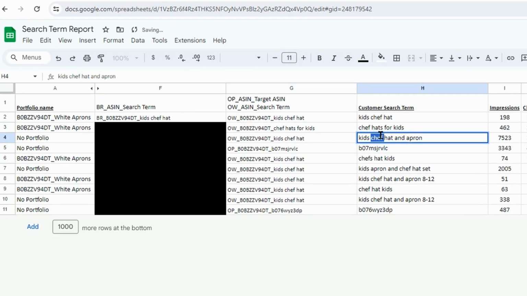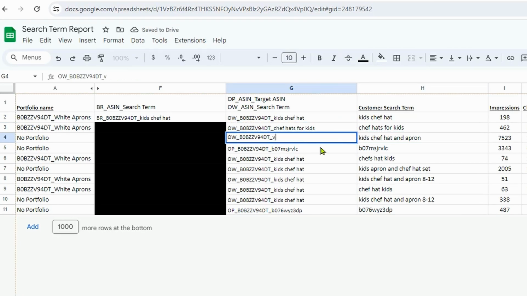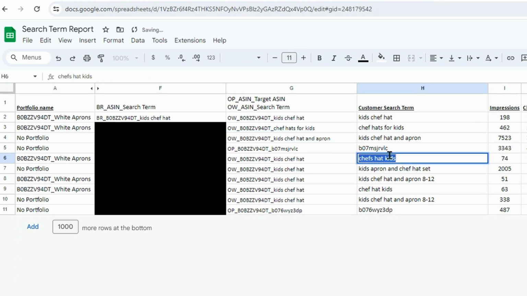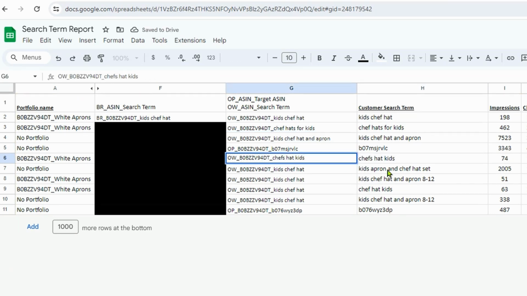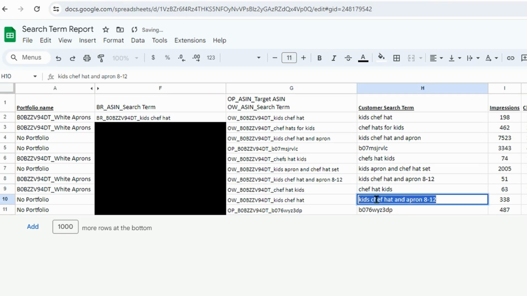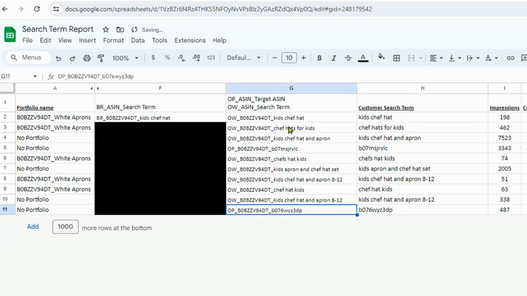So again, I'm planning before I go execute. Just makes it a lot easier. Chef kids hat. Perfect. So we got all our names planned out.